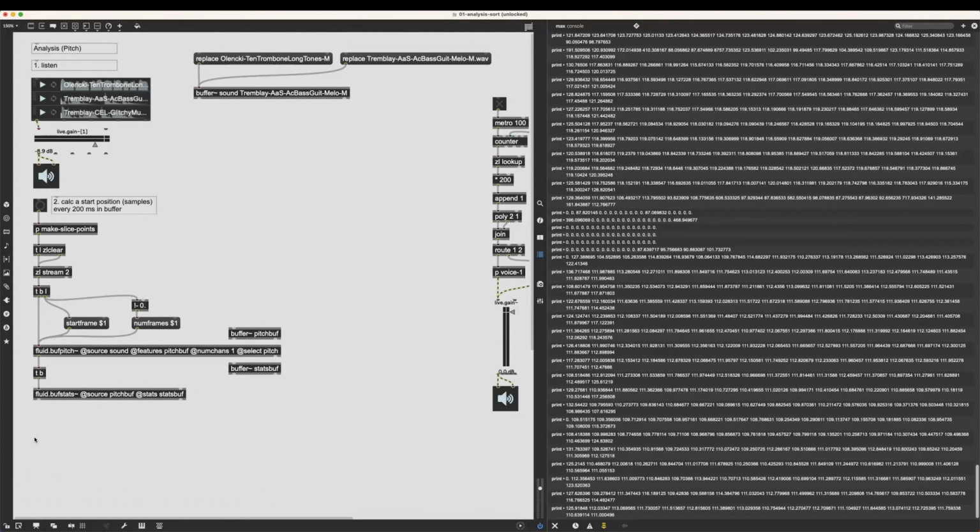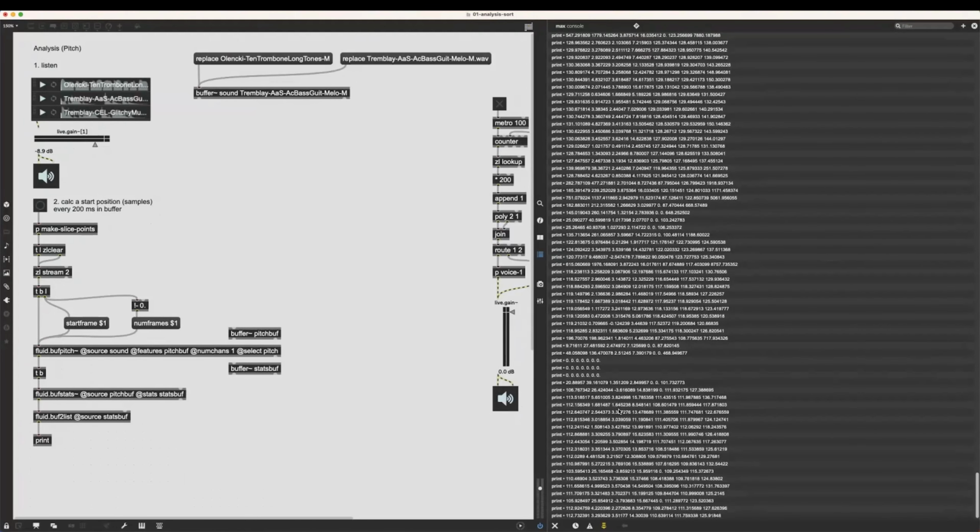And we can see that if we use a fluid dot buff to list at source stats buff, and then a print. Here is, for each of these sound slices, my mean, standard deviation, skewness, kurtosis, minimum, median, and maximum audio pitch value for each of the sound slices.